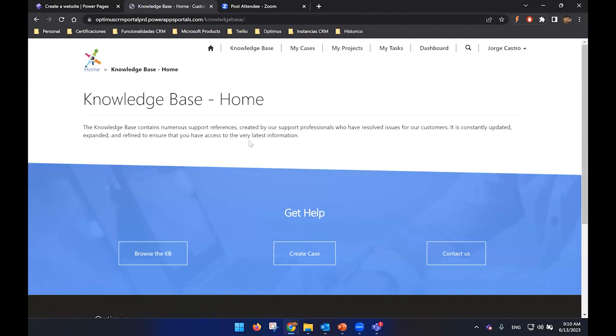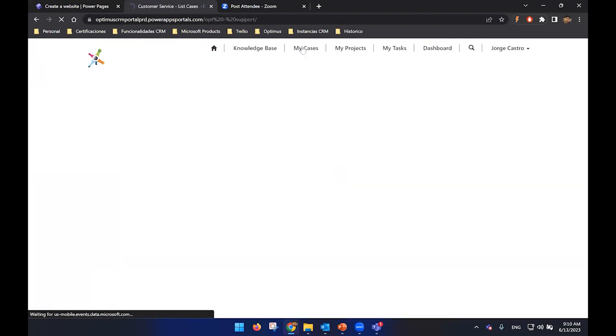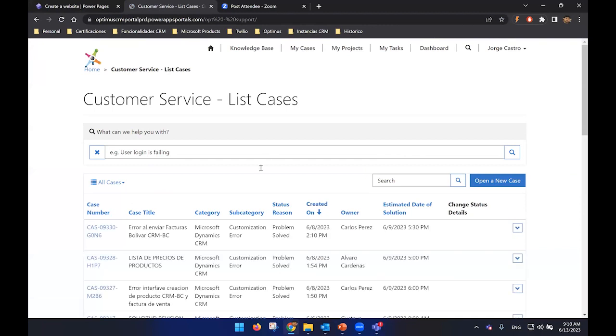The other functionality that is going to be out of the box is my cases. By default, the CRM is going to include the functionality to review the cases that you have created in the CRM, and it's going to allow you to create new cases if you want. This functionality is out of the box. You don't need to customize that, but there is a group of functionalities that you could configure as well.